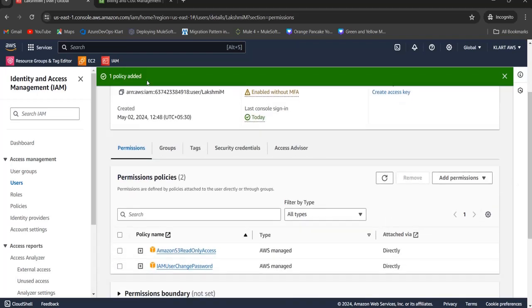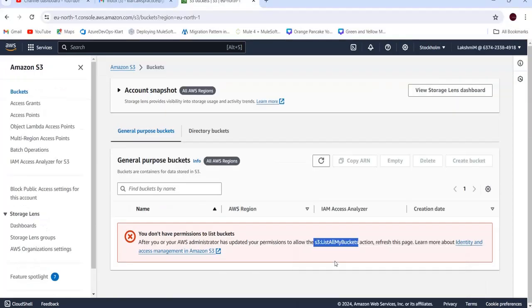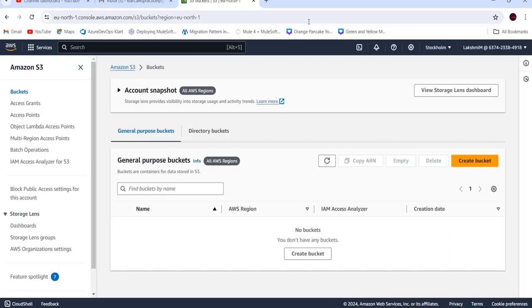One policy is added. See here, another policy, which is S3 read only access. It is an AWS managed policy attached to this user, and it is attached directly. So we have added this policy directly to the user instead of adding it in a group, which we will see later. So let's navigate back to our IAM user. Let me refresh this. Ideally this error should go away.